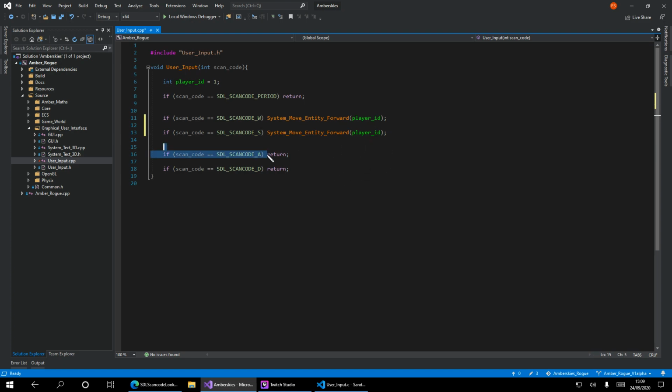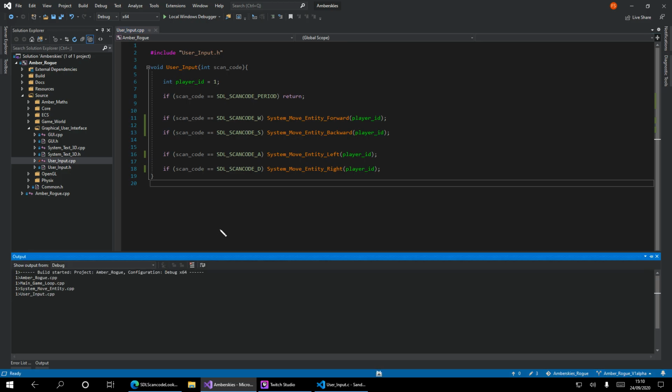Ah, that didn't work. Glad my fingers don't work half the time. So that's forward, backward, left, and right. Let's just run that. Make sure things are working as intended.